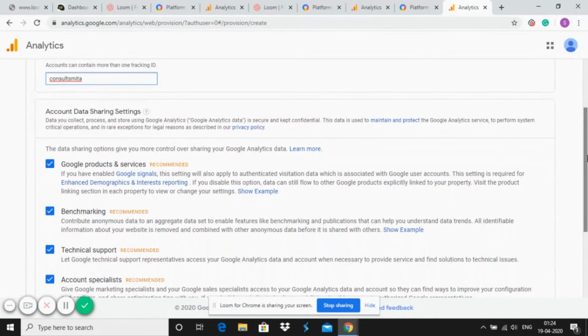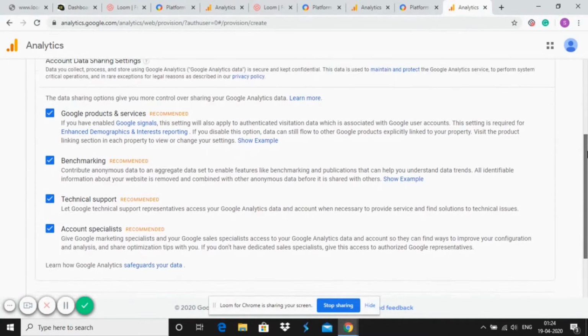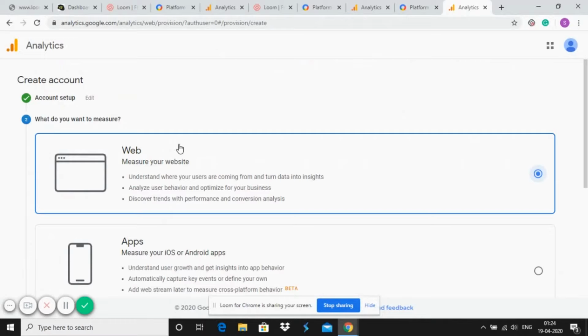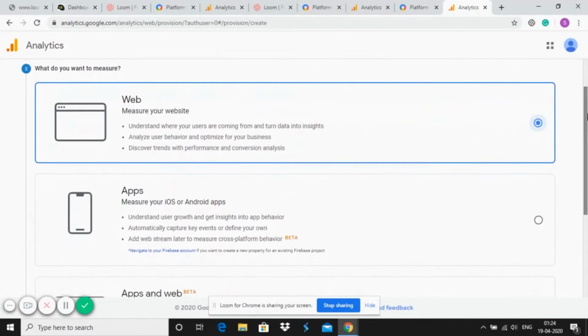Now once I scroll down, the next step is account data sharing settings, which is again up to you. If you want to share it with Google, you can tick it, or else you can untick it also. Once you have done with this, click next. Now on the next page, you are asked what you want to measure. You can measure your website, or you can track your apps also. The options are there, but I just wanted to measure my website, so I have clicked website.